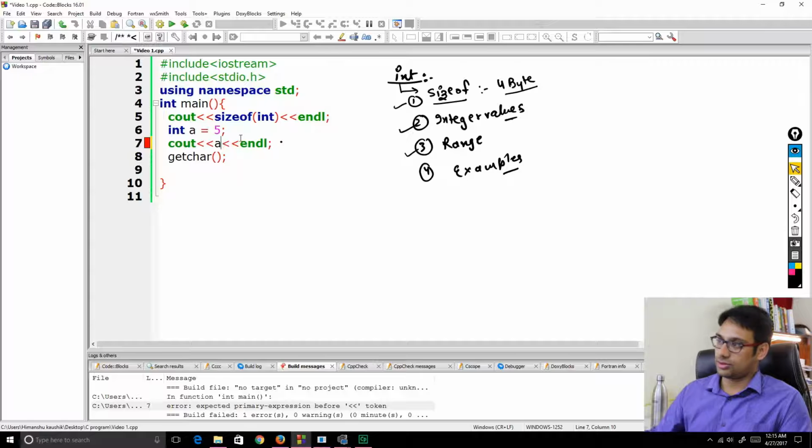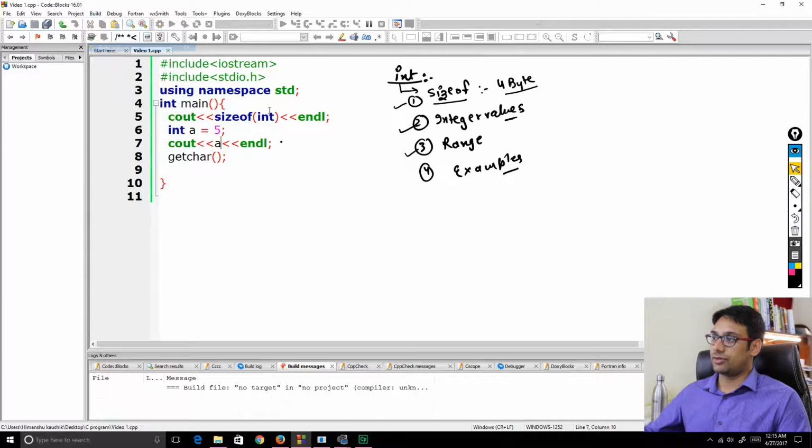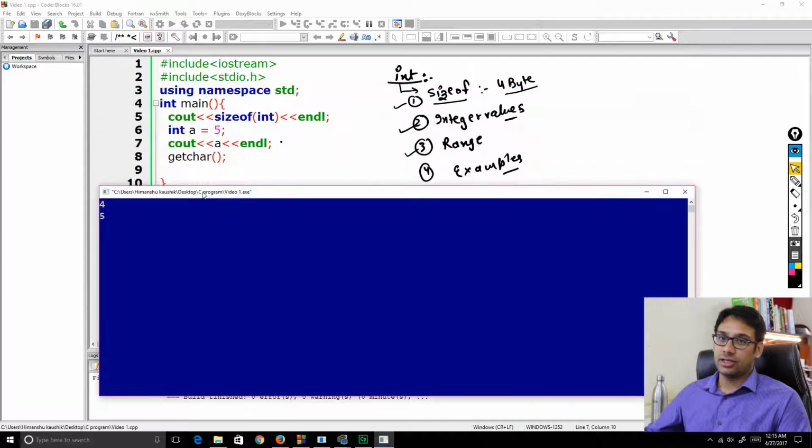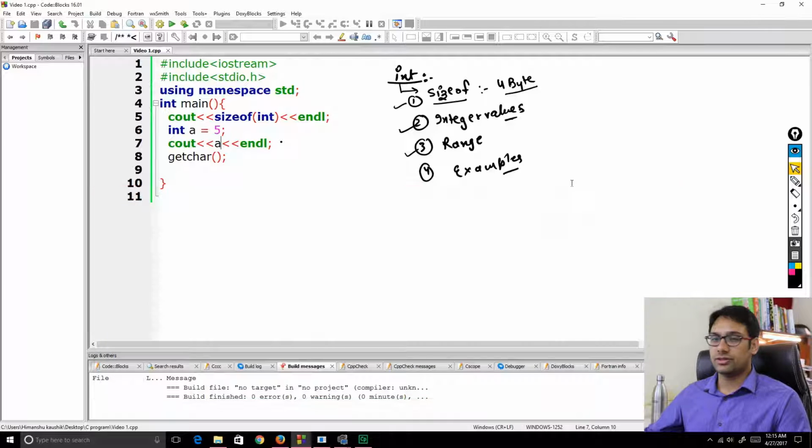Okay, so there's a semicolon missing here. Build and run the program. Now you can see it printed the value, which is 5. That's fine. That's very good. I understand that. But what if I try to store 5.3 inside this integer variable a? First of all, you need to understand what this 5.3 is. What is the type? Can you say it is a float value?